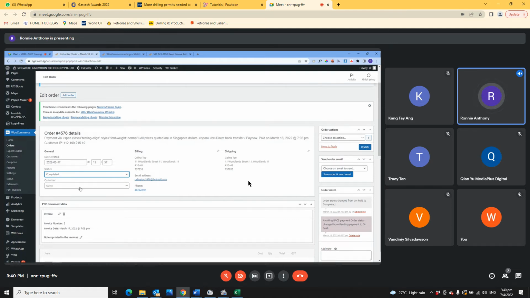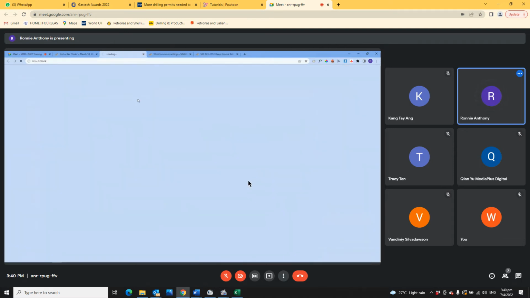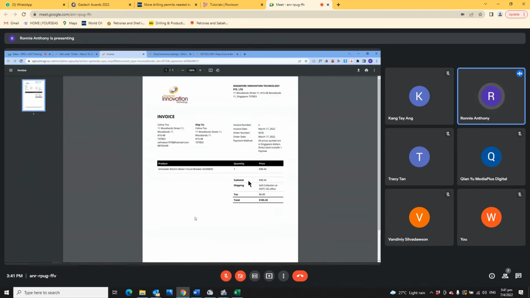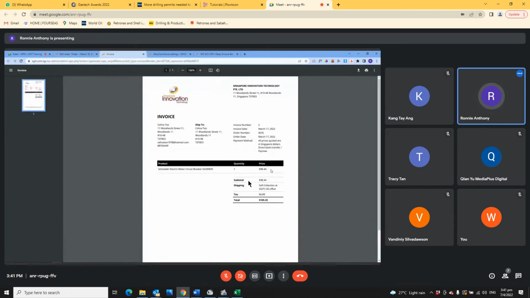So for example, this one, whenever you click on completed, the action will prompt the system to send another email together with this invoice in the email itself. So this is the invoice that your customer will receive from you, from the email that you prompted using this function just now. And you can also use this invoice as your reference, either keeping it as a soft copy or printing it out.